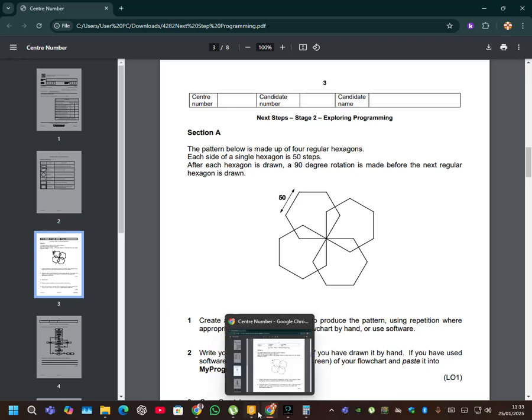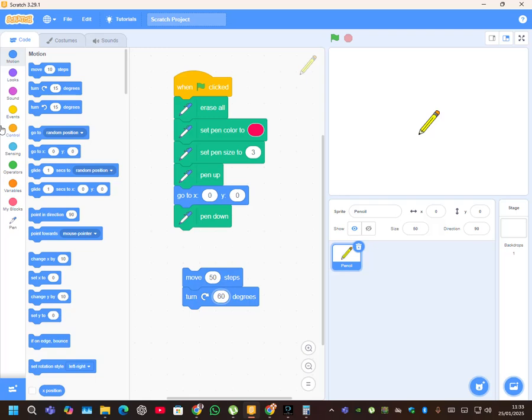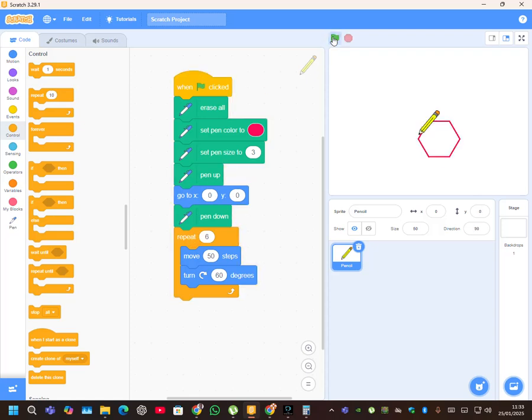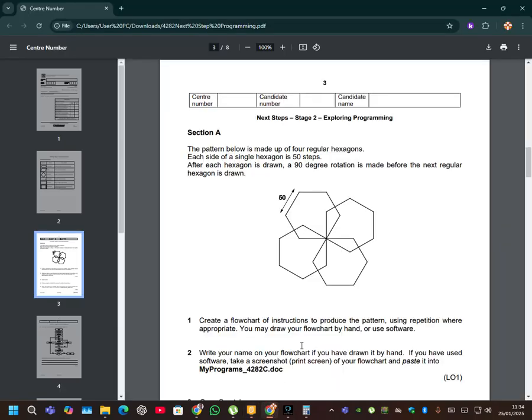But I have to make the first hexagon. The first hexagon has got 6 sides, so I need to loop it. I'll go to control, then I repeat this movement 6 times. Let me see. If I click here and then I click here, I just want to see my first hexagon. There it is, red in color, and it has got 6 sides. I can remove the pen to see how it looks. 1, 2, 3, 4, 5, 6. Now I want the other 3 so that there are 4.